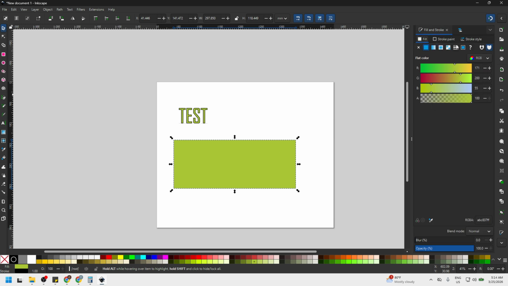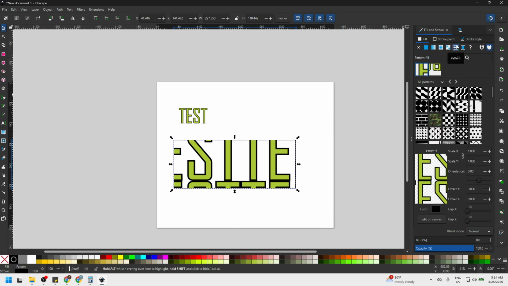In the Fill tab, switch the fill type to Pattern by clicking the pattern icon. Open the drop-down list, and you'll see your custom pattern available there. Select it, and the rectangle instantly fills with your repeating design.